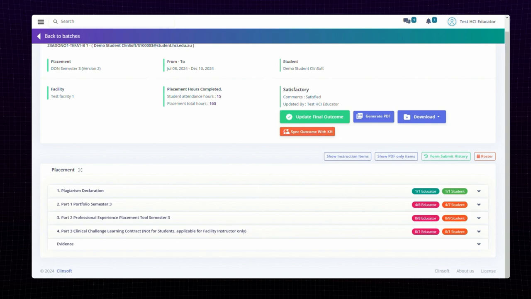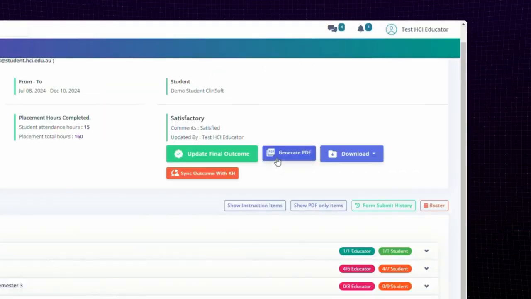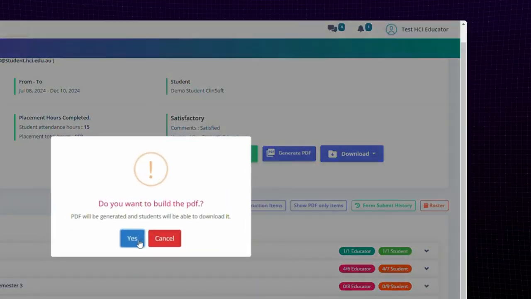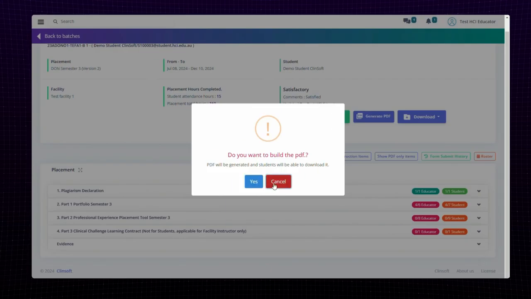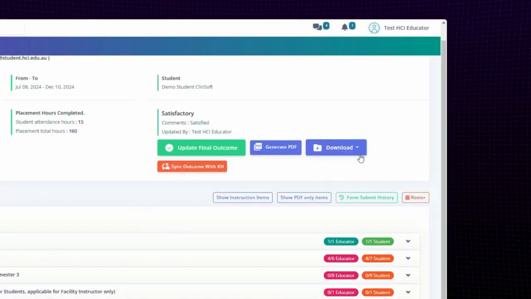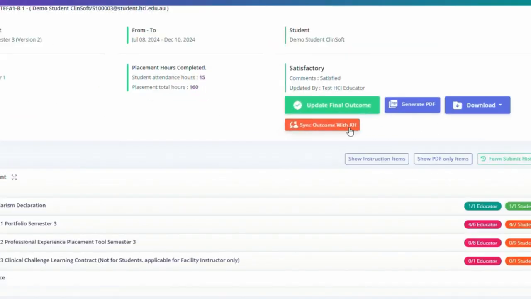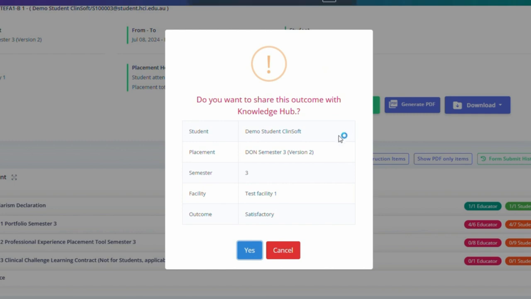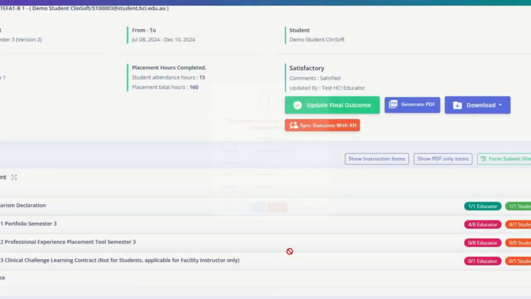To allow students to download their results, use the Generate PDF option, which will enable them to download their assessment results. If you want to download a student's final assessment result yourself, click the Download button to save it as a PDF. To sync the outcome with Knowledge Hub, use the Sync Outcome with KH option.